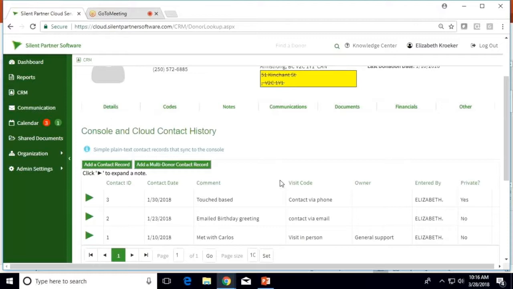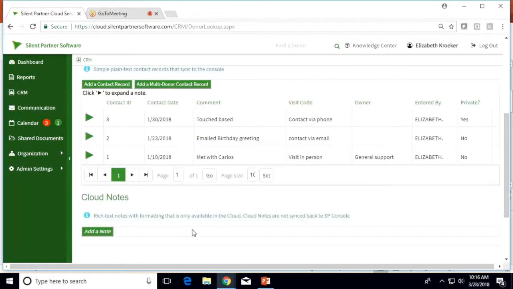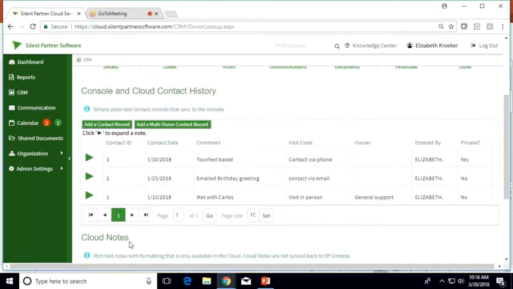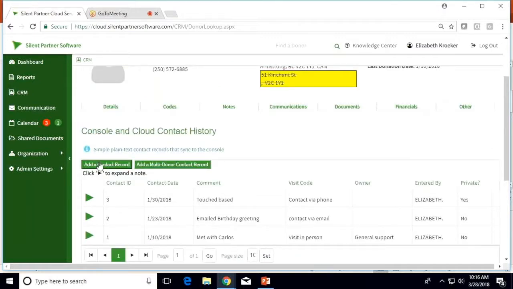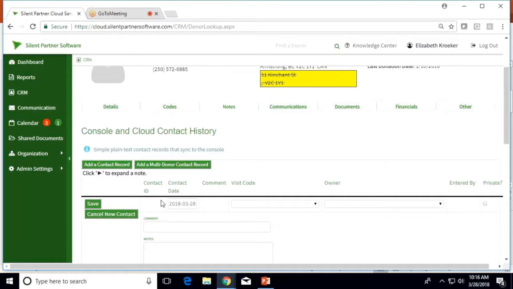There are two sections here. One is console and cloud contact history. What that means is if you want the record to be saved to Silent Partner desktop, you would add that in here. If you only want the record to be saved in the cloud, you can just add this note here. It's really your preference where you would like to put it, in the console and cloud contact history, or just in the cloud notes. To do that, you click on Add a Contact Record, and it will automatically come up with today's date.